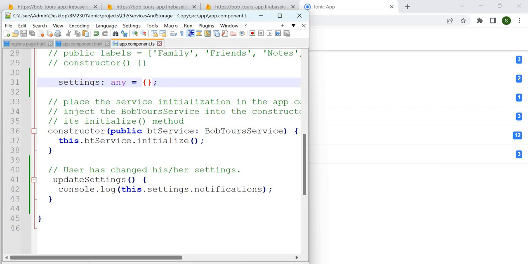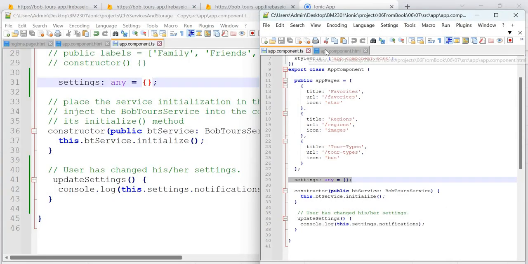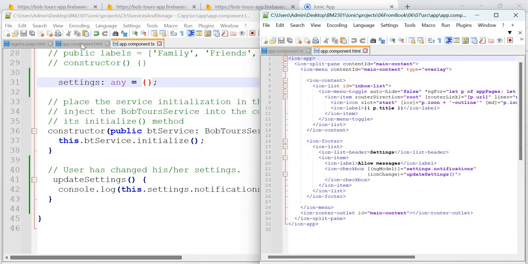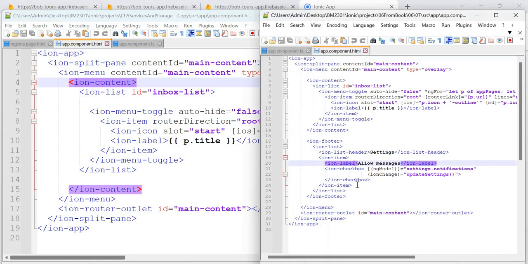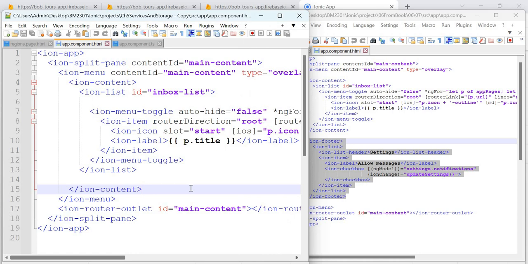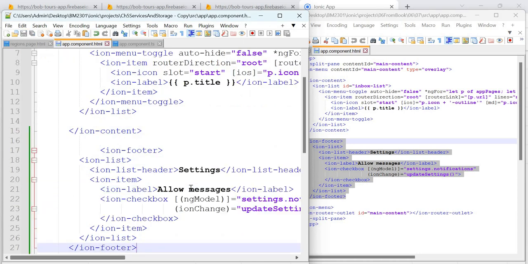Right. So how do you use it? How do you call this method? This is done using app.component.html. You're going to go here, app.component.html. In the app.component, you have the content here, right? So let's create a footer, the footer specifically for settings. So outside the ion-content, I'm going to put it here, right? So this is how it is.